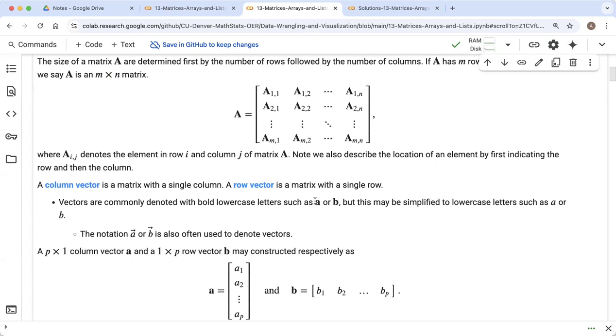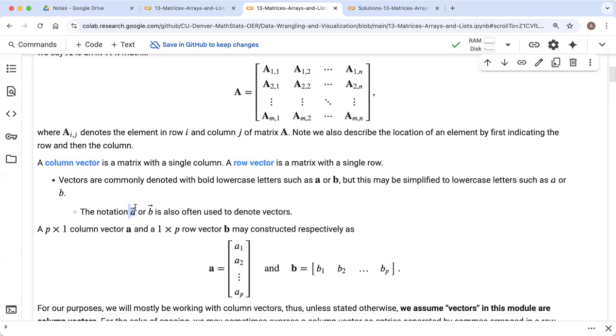If you're writing by hand, it's not always easy to write something in bold. So sometimes you might also see the notation with the arrows above the letter. So A with an arrow over it might indicate a vector, B with an arrow over it might indicate a vector. This is common notation that you often see in engineering, in physics, or even in some math classes, they'll use this arrow notation. But for our purposes, since we're typing things, it is easier to show typed stuff in bold. I'm going to be using bold to indicate vectors and matrices.